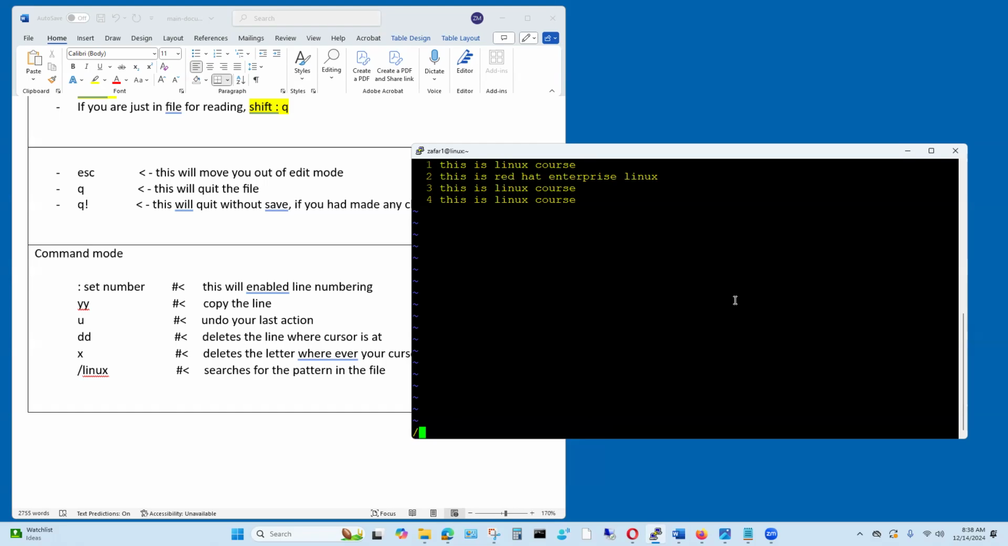Slash L, and then I'm going to do asterisk. Okay, so it is actually highlighting the entire line. Why is it doing that? Let's do LIN and then asterisk. So no, why? Let's do RE.